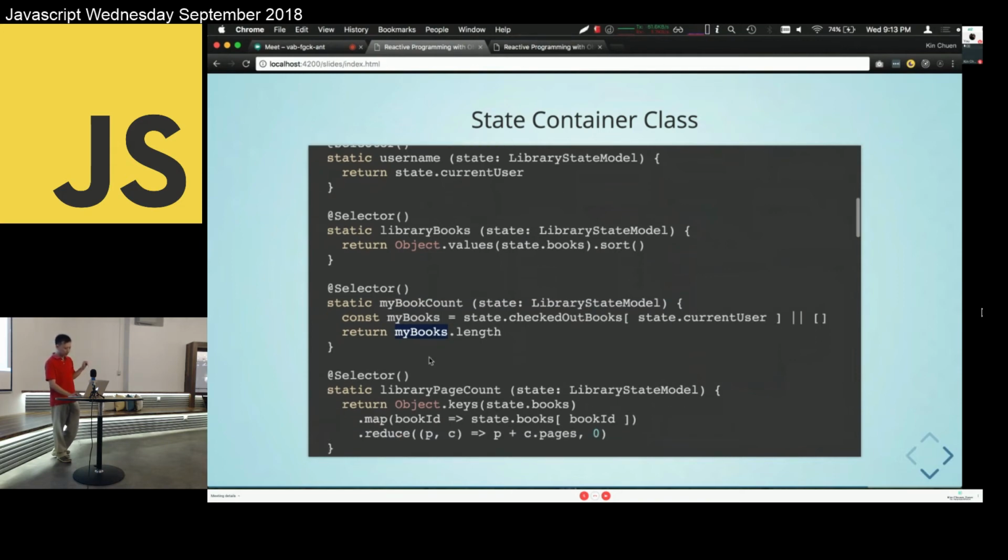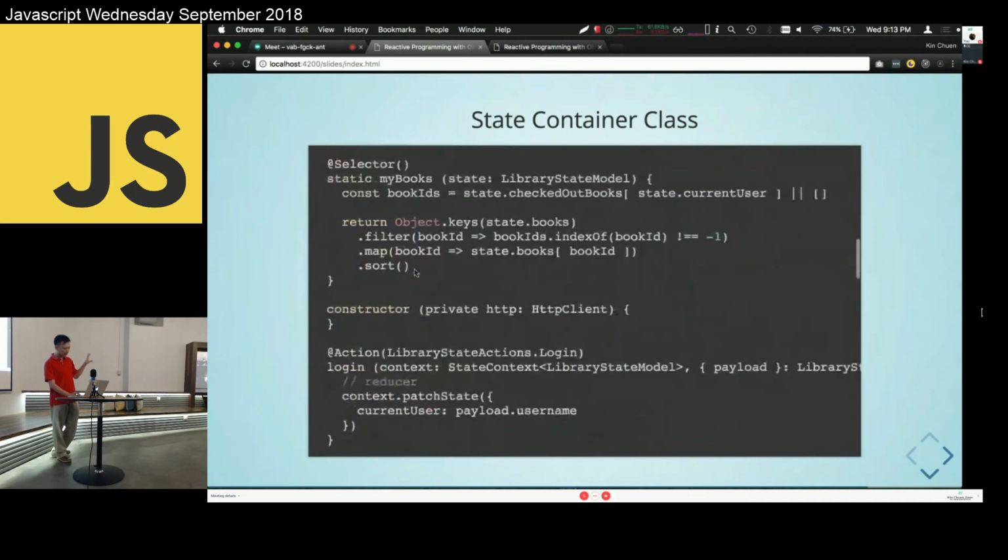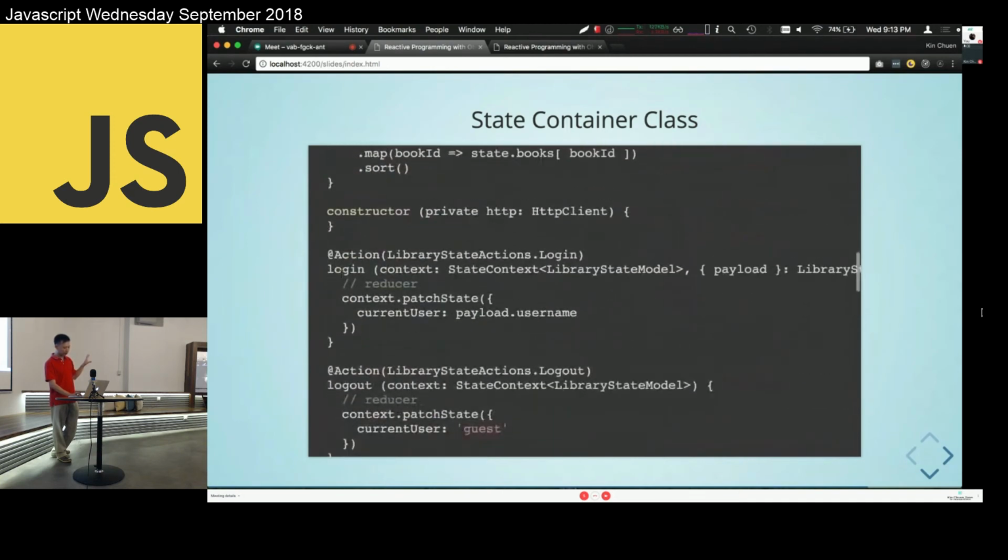So you select stuff, and then you describe or decorate actions. So when someone dispatches an action, say a login action, what do you do? In actions, you basically do two things. One is you write reducers. Reducers are basically, again, a Redux concept where you mutate the state. So you can mutate the state by patching and then set the new username in there. Just update it.